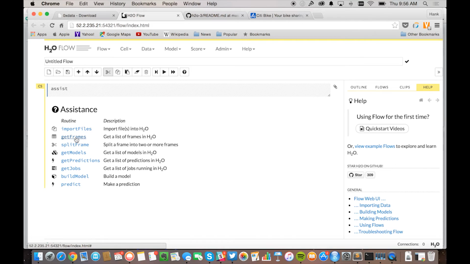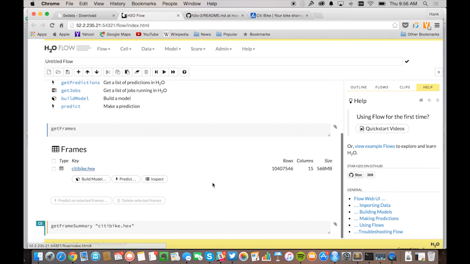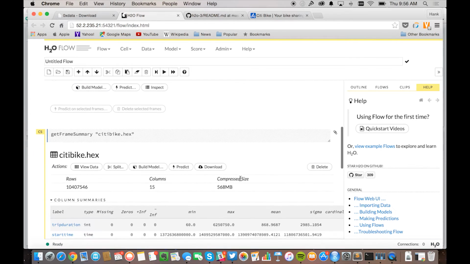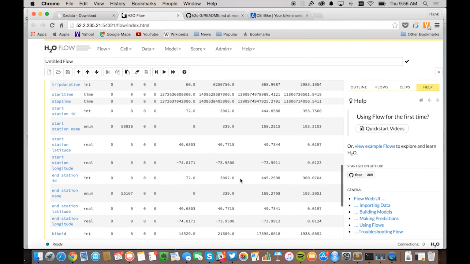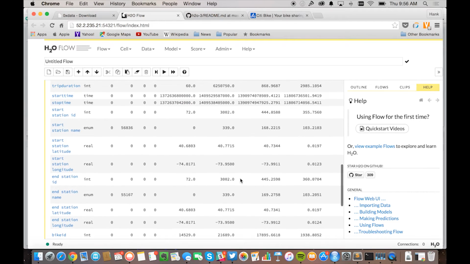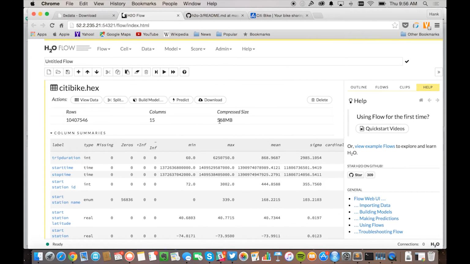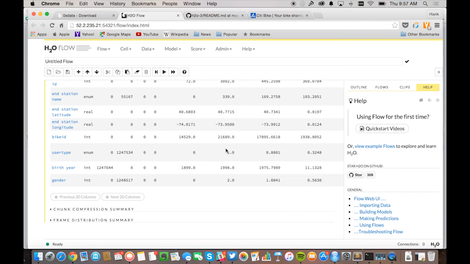H2O loads things into H2O frames, so we'll take a look at the frames that are available. The one I just loaded is called citibike.hex because I named it. We get summary statistics about all of these available in the Flow user interface. We can also see that we're taking up 568 megabytes of memory to load this data. H2O does memory compression to make efficient use of memory.